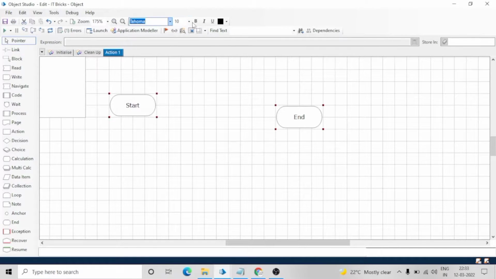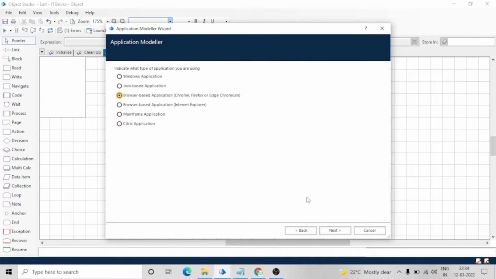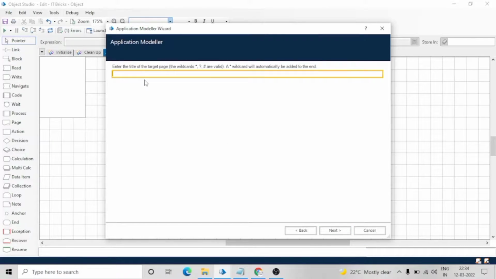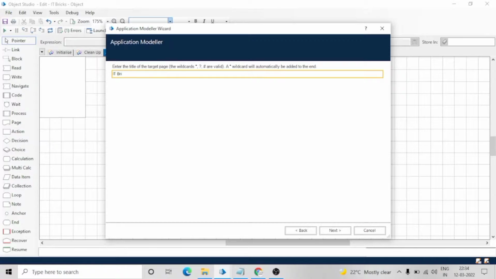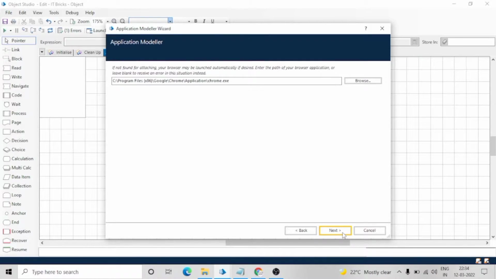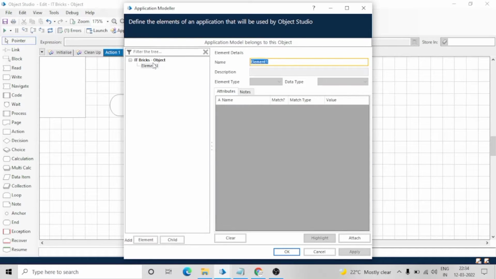Go to Blue Prism, create an object, and here we go. I have already opened the URLs, I mean both websites. Now I am going to attach to this website. So enter the title of the web page. See, both titles are the same, IT Bricks Holiday, and this one is IT Bricks New Holiday. Let me enter the URL of the website. Let's attach to the application and spy the table.